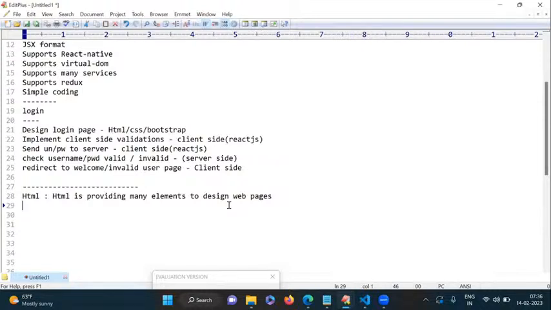So what elements are available here? IMG is one element. Input. Next one, mark, like that. We have different types of elements. Now, HTML elements we should enclose with brackets. What is the name of these brackets? Angle brackets.